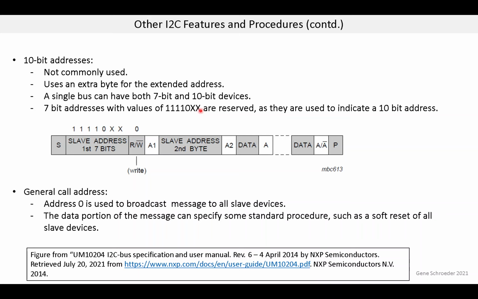They can't be used for any 7-bit address device. And so the way this works is when the master wants to talk to a 10-bit address, it sends first a 7-bit address of this form. This here is the reserve pattern, so no 7-bit device will match this. And in this byte, these last 2 bits represent the first 2 bits of the 10-bit address.